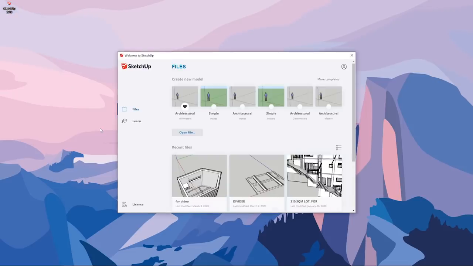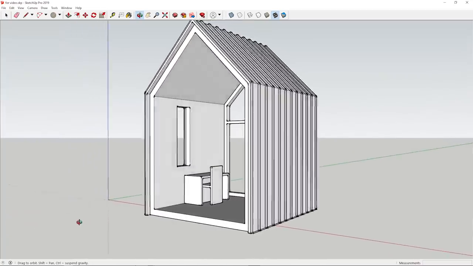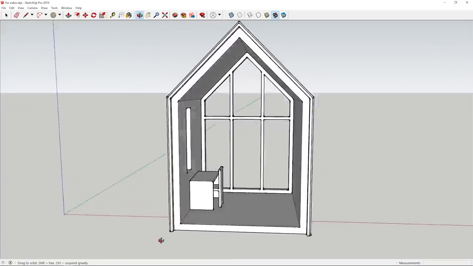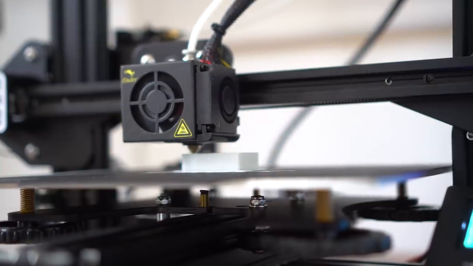The software we are going to use to create and export our 3D models is SketchUp, but you can use any software you want as long as it can export .stl files. And for the purposes of this video, I have already made some 3D models ahead of time. So in the short time I've spent experimenting with 3D printing, I picked up a few tips and tricks that help me save time and effort when 3D printing.